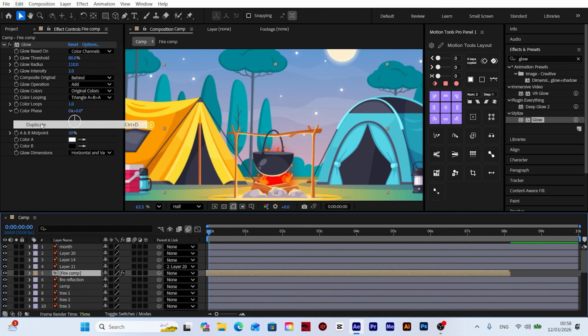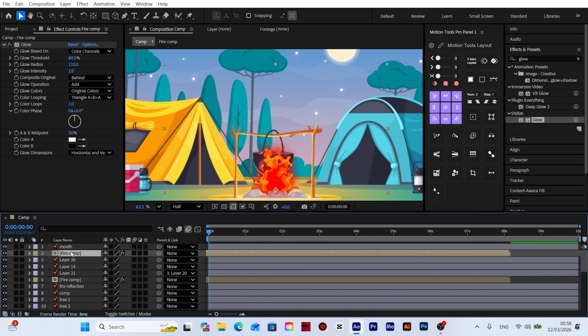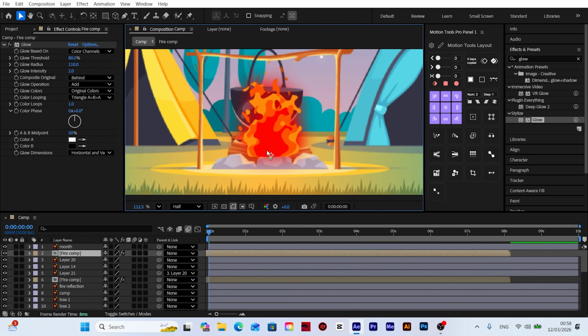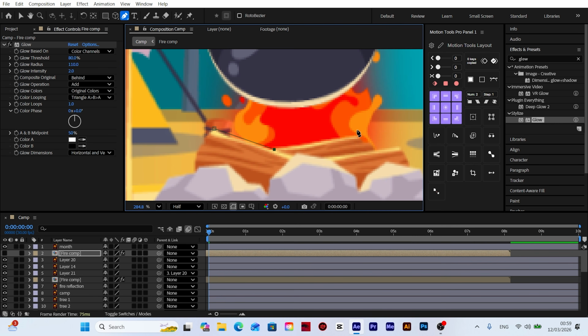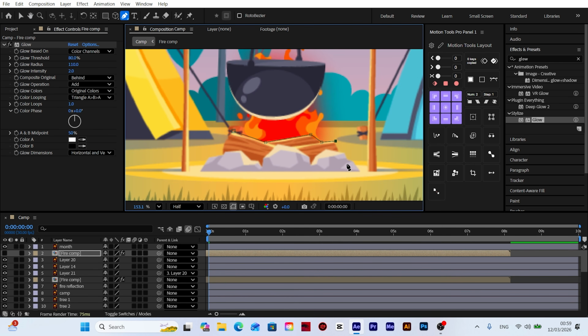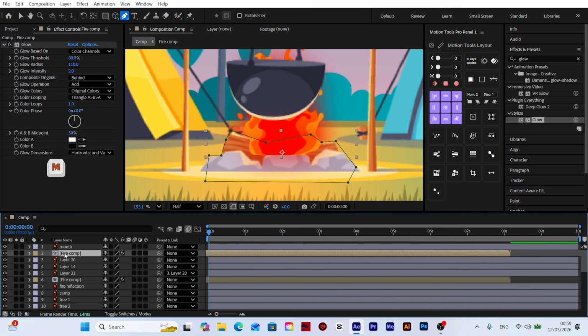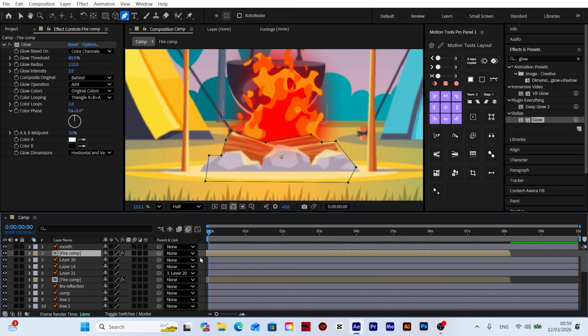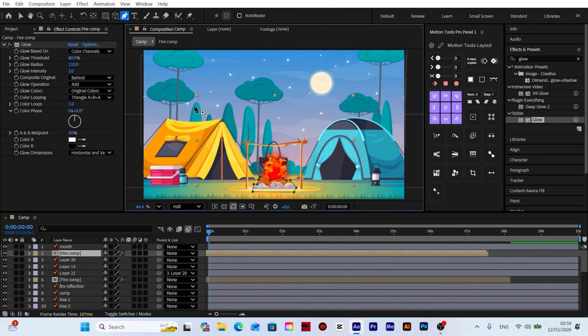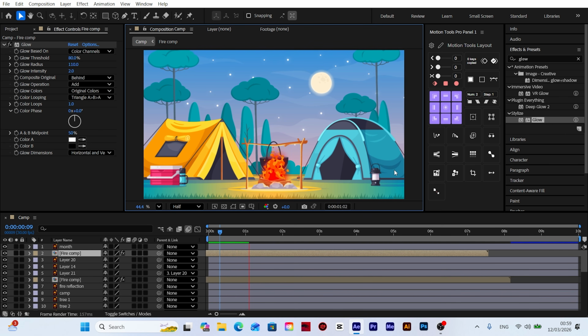Now let's duplicate the fire layer. Move the duplicated layer above the camp pot. Here we encounter a small issue. The fire still appears above the layers. To fix this, select the Pen tool and create a mask on the fire layer. Press M on the keyboard to open the mask settings and enable the invert option. Finally, drag the fire layer slightly toward the beginning of the timeline. This way, the front and back fire layers will move differently, making the animation look more natural.